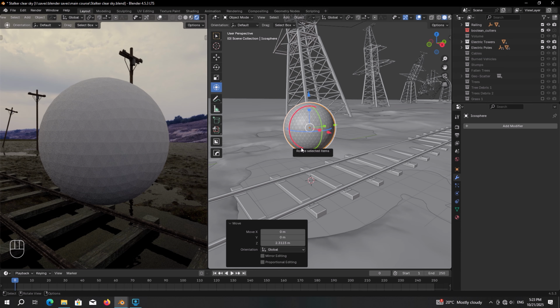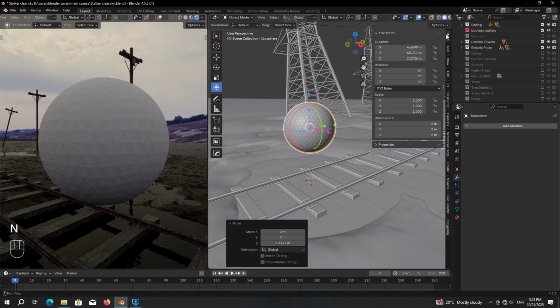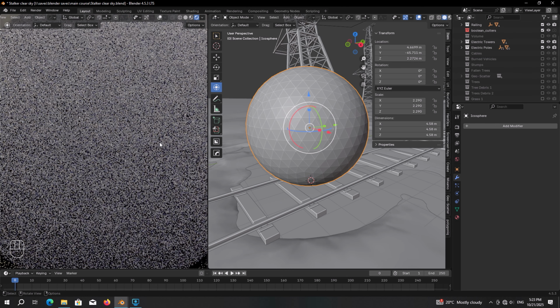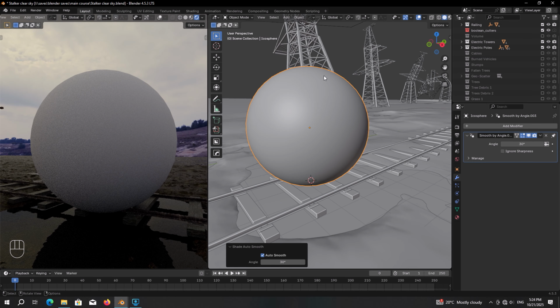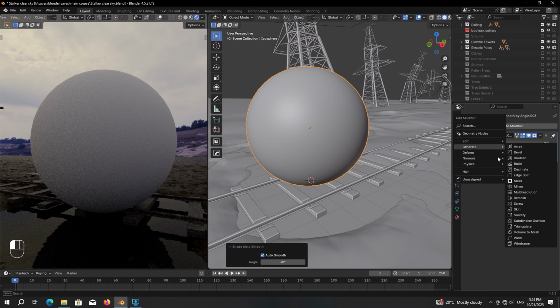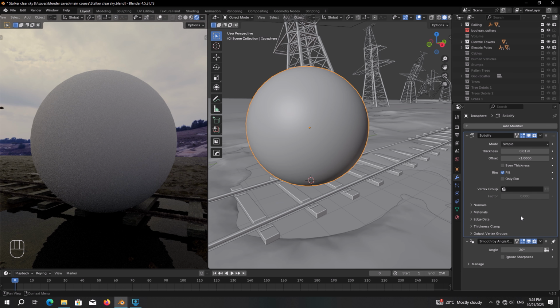Fine. Then for the scale of it, set the dimensions on 4.58, that could be fine. Right click to shade Auto Smooth. Then to give it some thickness, head over to the modifiers panel. In the generate, give it the solidify modifier. Set the offset on 1 so that the thickness will be generated outward.